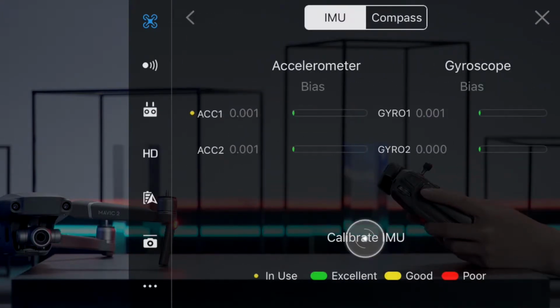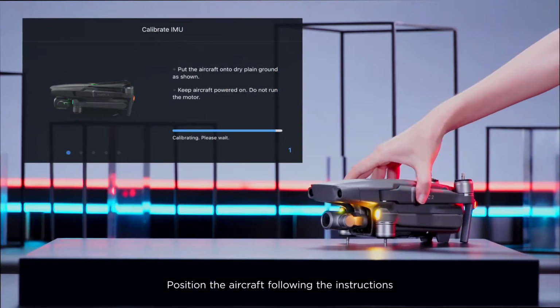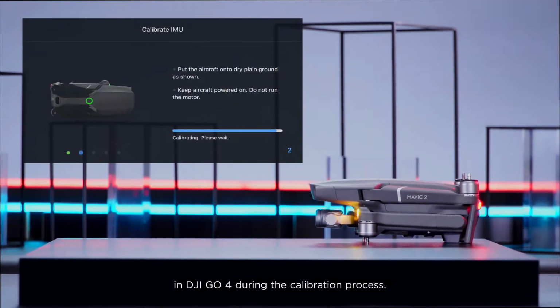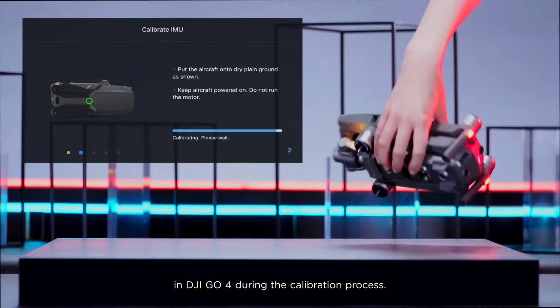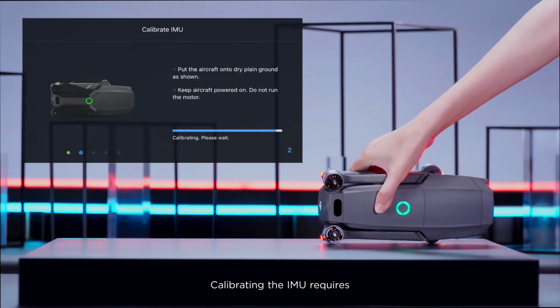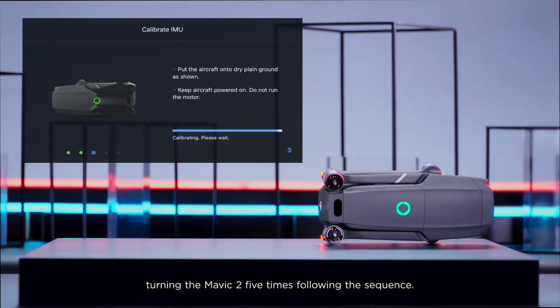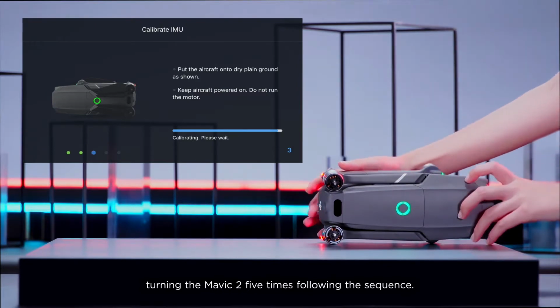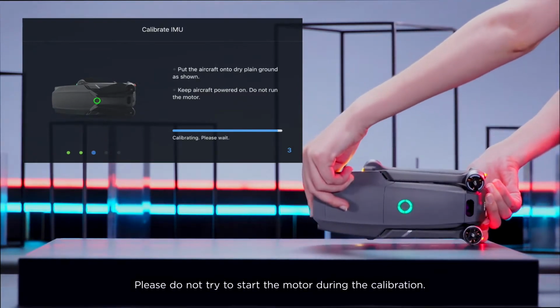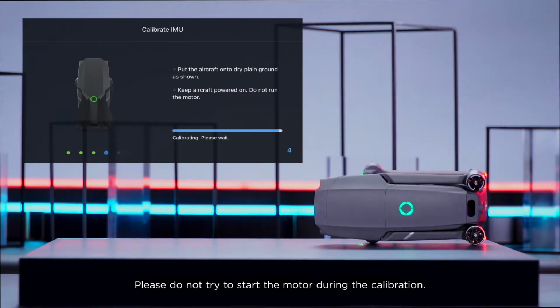Tap Calibrate IMU. Position the aircraft following the instructions in DJI Go 4 during the calibration process. Calibrating the IMU requires turning the Mavic 2 5 times following the sequence. Please do not try to start the motor during the calibration.